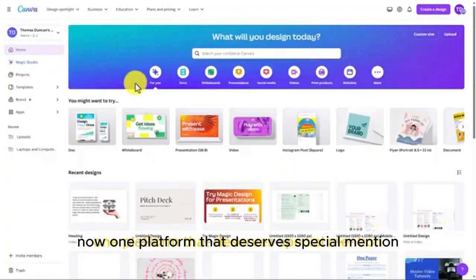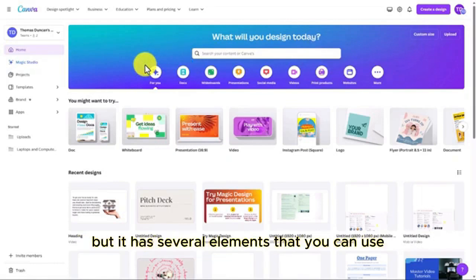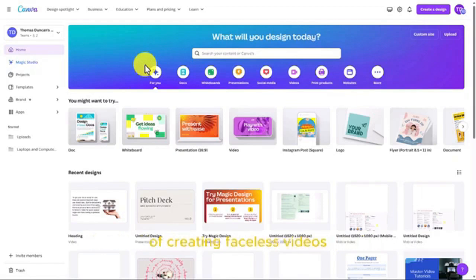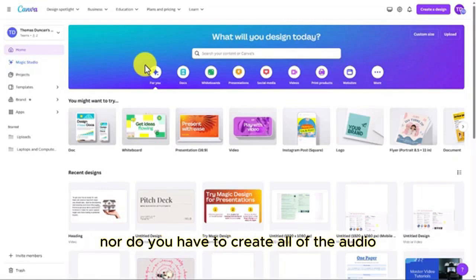Welcome back. Now one platform that deserves special mention in creating faceless videos is the Canva platform. Now Canva in and of itself is not a video creation platform, but it has several elements that you can use in order to automate some of the processes of creating faceless videos so that you do not have to create all of the scenes, nor do you have to create all of the audio.